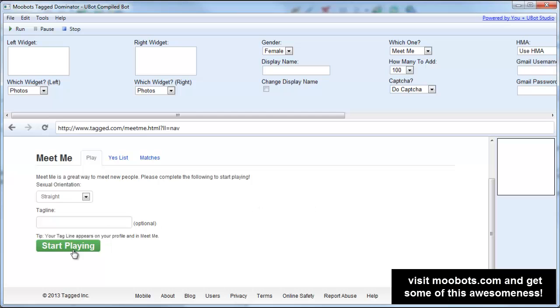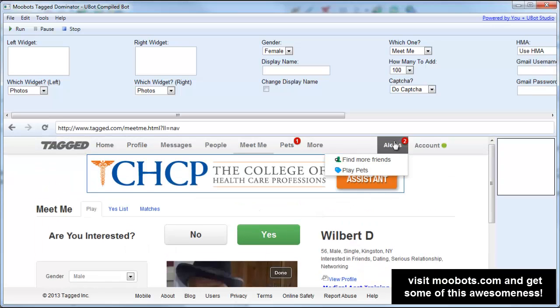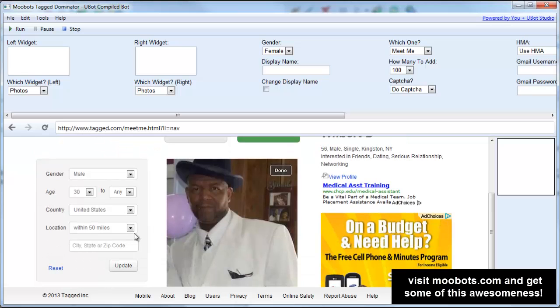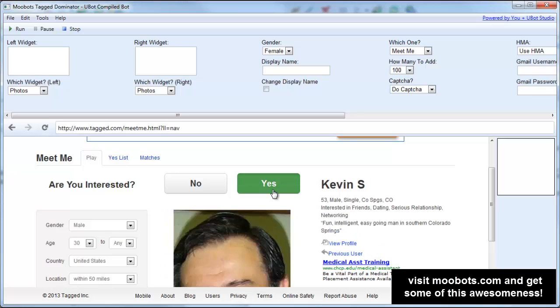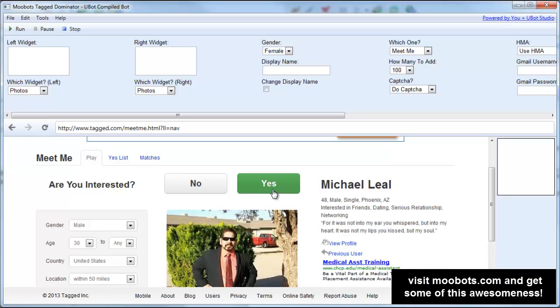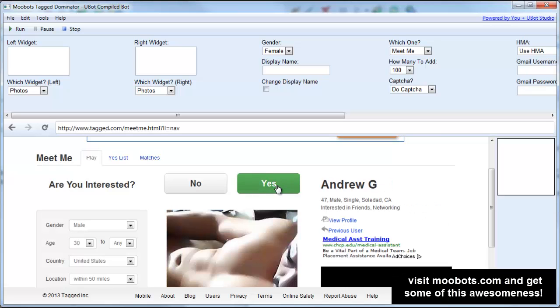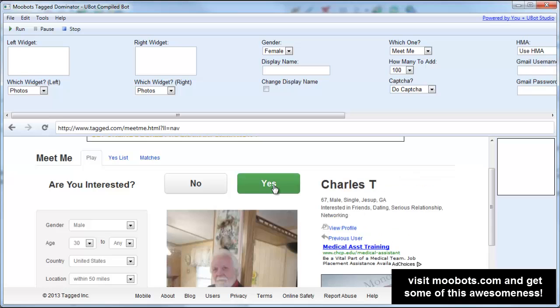this is probably the best way to get traffic on Tagged, I would say, to get people seeing your profile. Alright, so we can see we still don't have any profile views, no friends or anything like that. So basically what I'm going to do is start hitting yes. All these people are going to get notifications from me saying this person wants to meet you. So they're all going to see me pop up on their screen, and they're just going to come over to my profile and look at it.